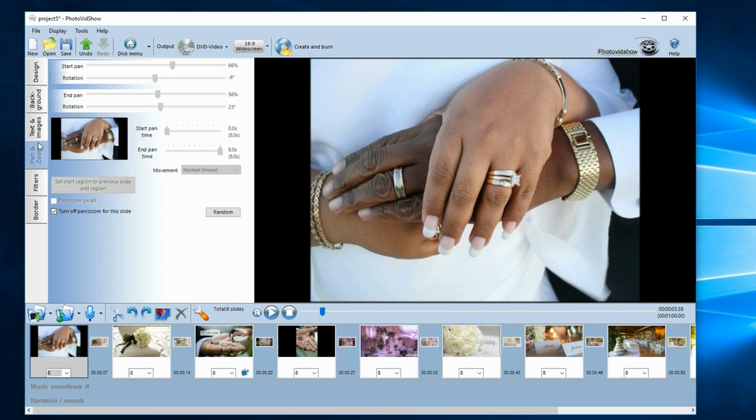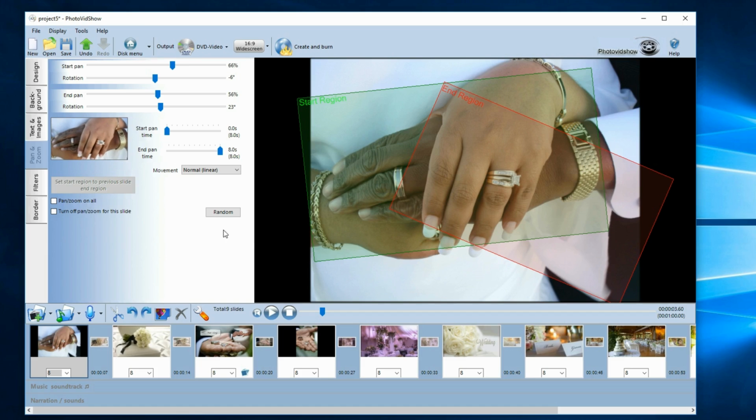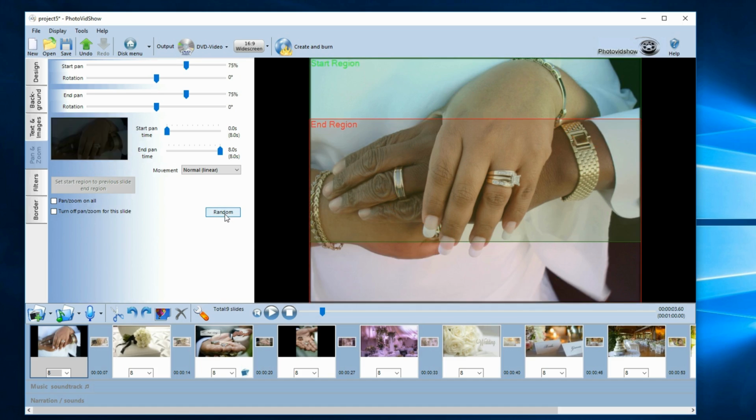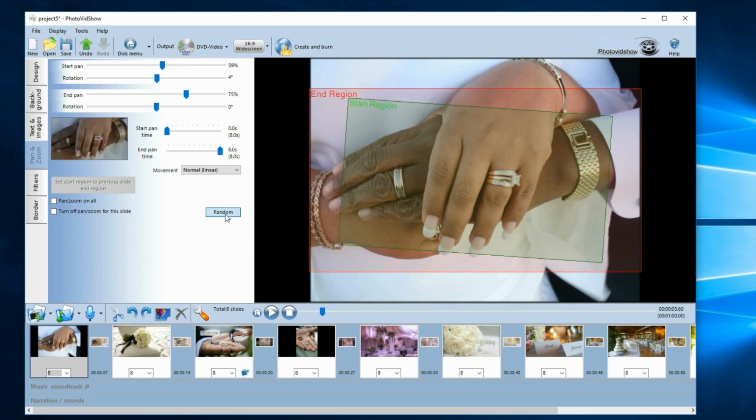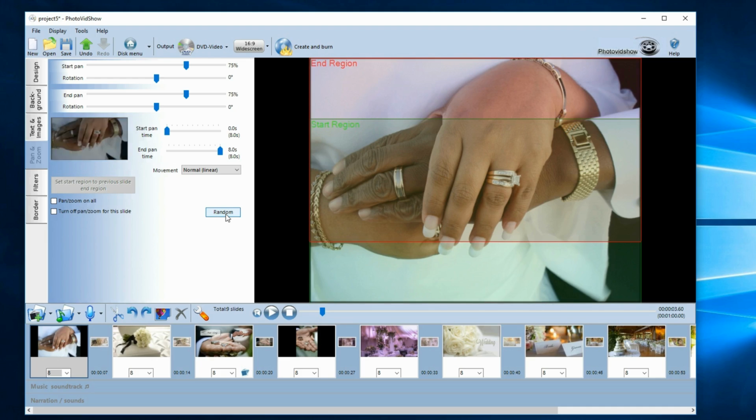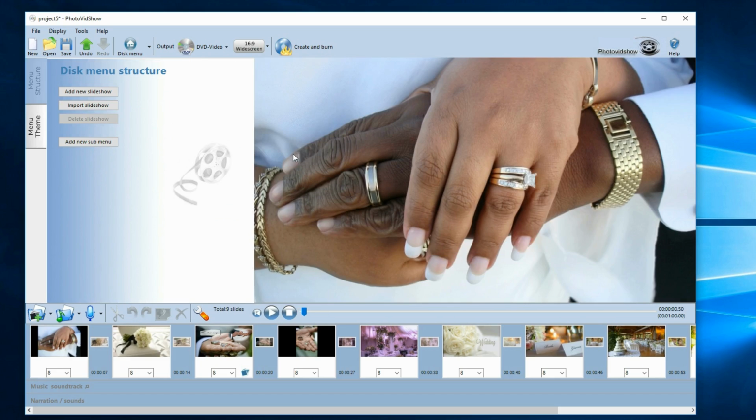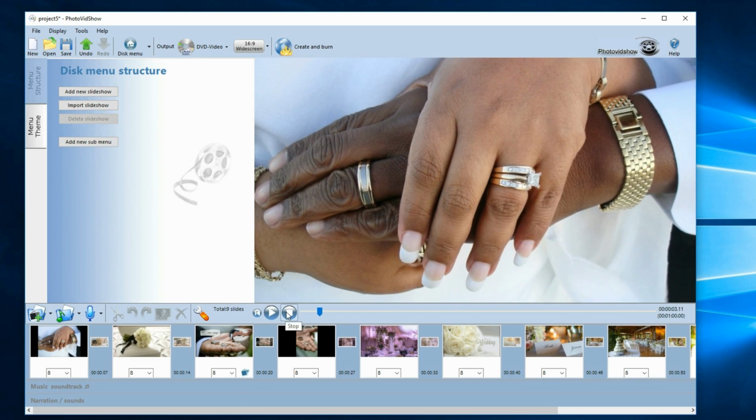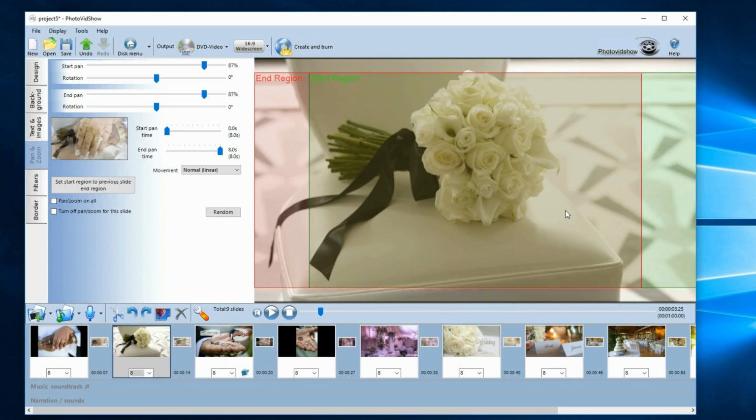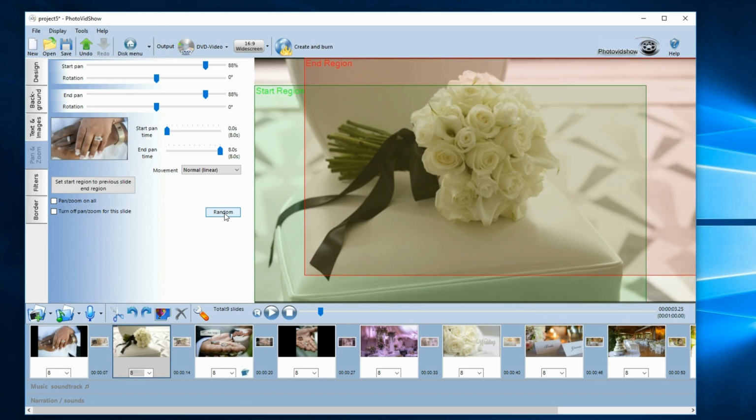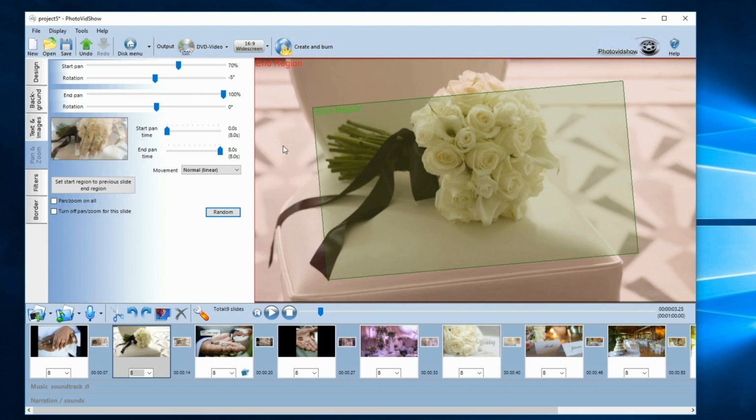So that's fine. Also, perhaps you do want it on, but you don't like the effect PhotoVidShow automatically applied. If you select random, it will just do some random effects that you think may work. As you can see, in general, it tries to select the start and end regions within the borders of the picture, so you don't see any black area. So when I preview it, you don't see any black areas. That's what PhotoVidShow does by default. If I select another picture, generally it will try and keep the start and end regions within the size of the picture.